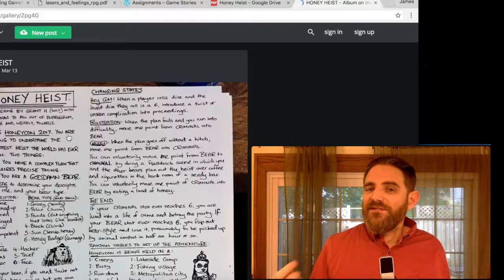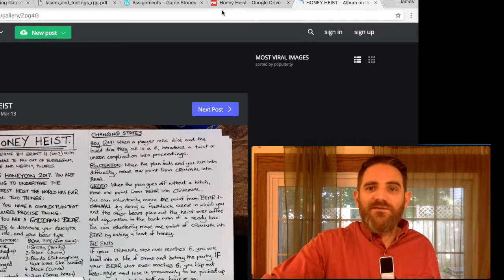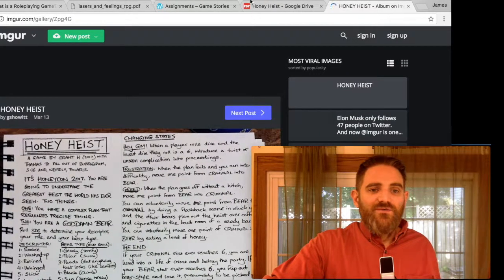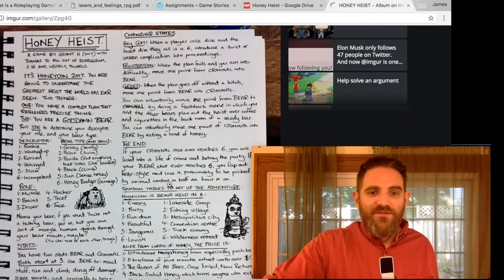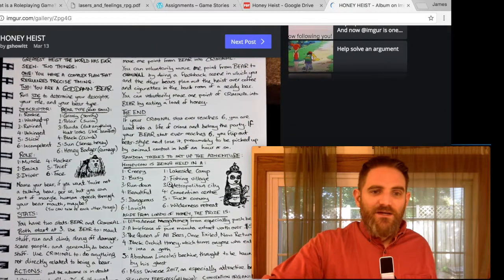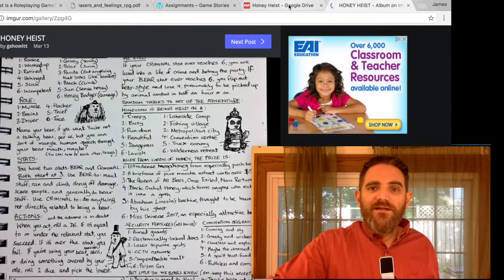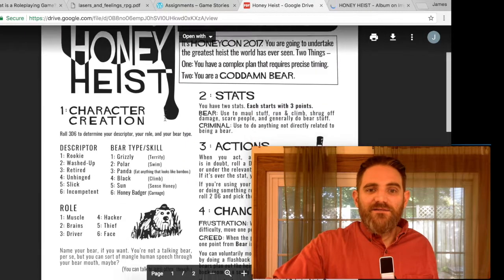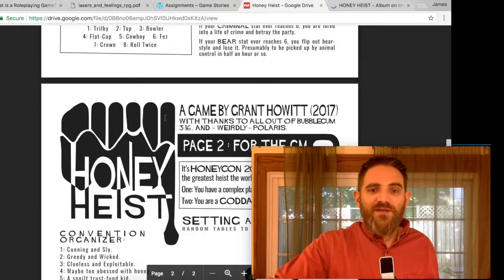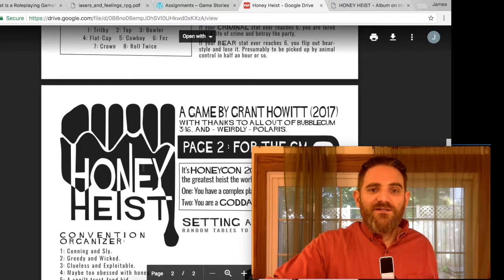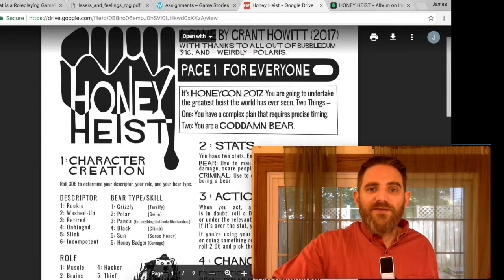There's a couple different versions of Honey Heist you can get. One is the original version that was drawn on a piece of paper. It's just posted on Imgur here. And the other is someone did a nice layout that splits the information between what the game master needs to know and what the players need to know. It's by Grant Howitt.